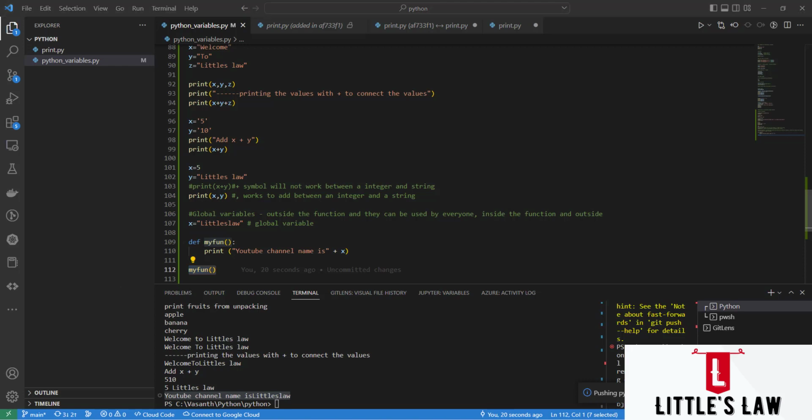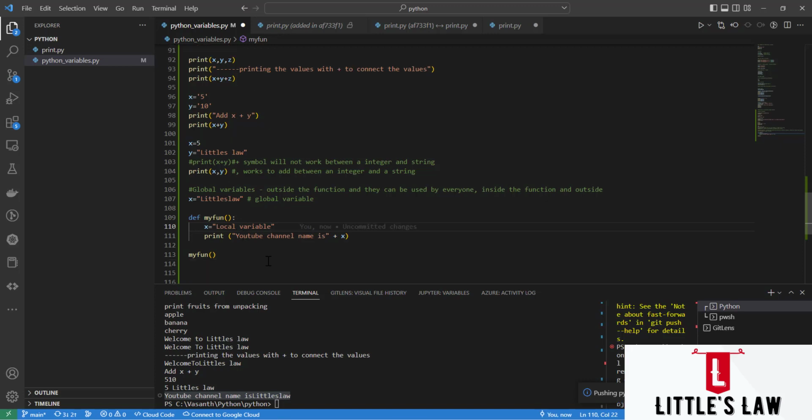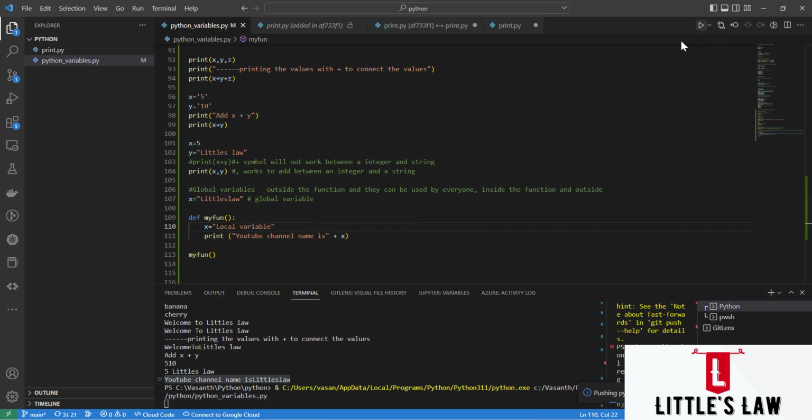If we create a variable with the same name inside the function, this variable is local, for example, if I'm creating a variable inside the function, this is a local variable and can only be used inside the function, and the global variable with the same name will remain as it was, global and with the original value. So let's run and see how this works.